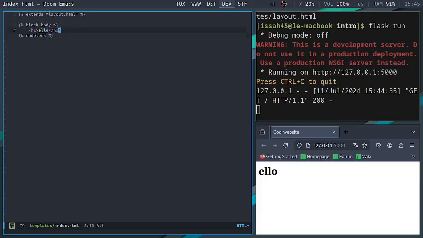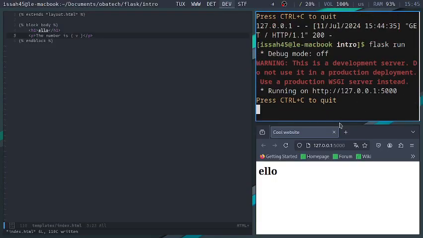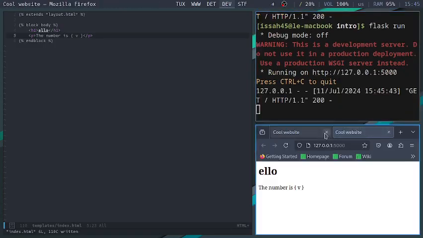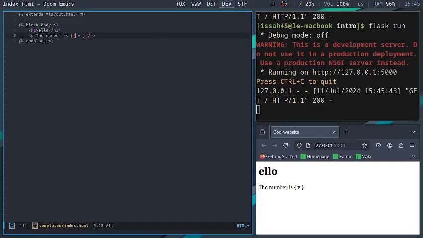I'm going to make a paragraph. The paragraph is going to say the number is. So I'm going to put a v right here. Now let me save it. Now if I run it again, oh yeah, I want to show variables, so I have to use two brackets. So I'll just use this. Save it.